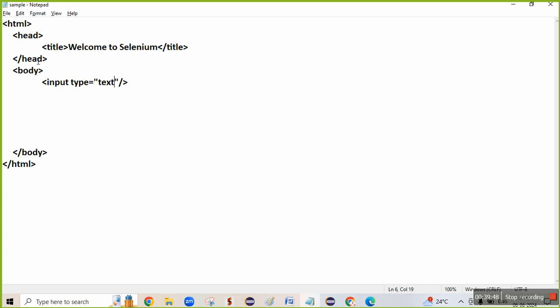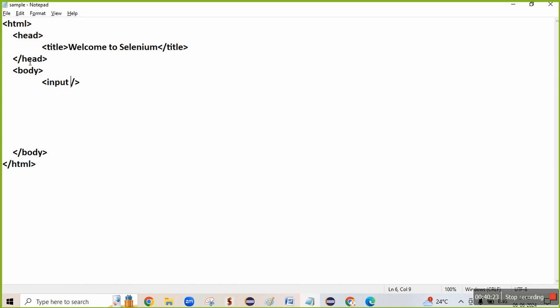Input type equal to text, so that I will be able to create a text box. If you are not giving anything also, it will consider by default that the type attribute value is text. That is what I mean to tell you here.